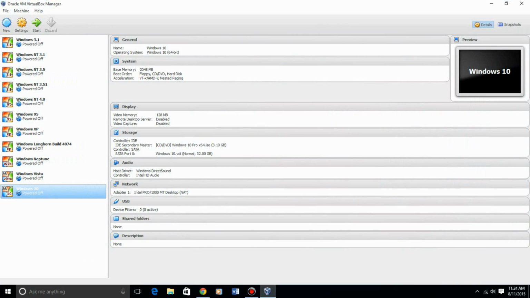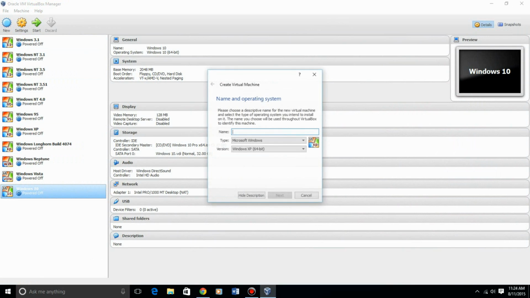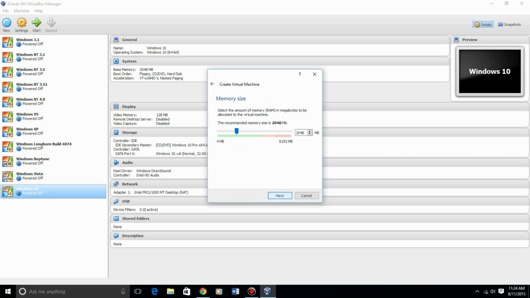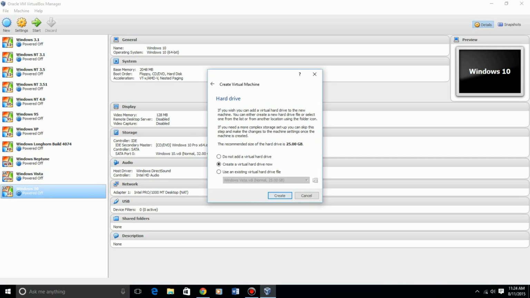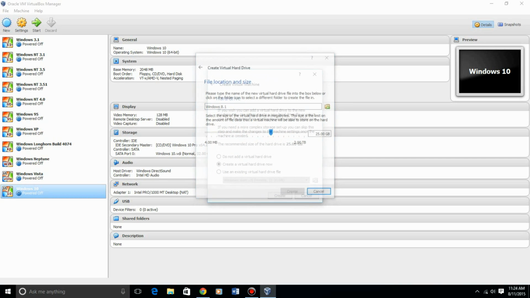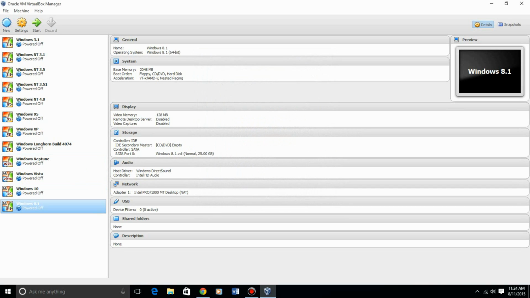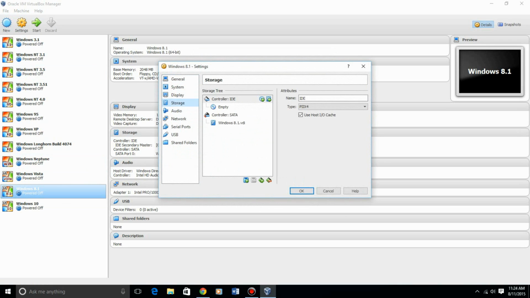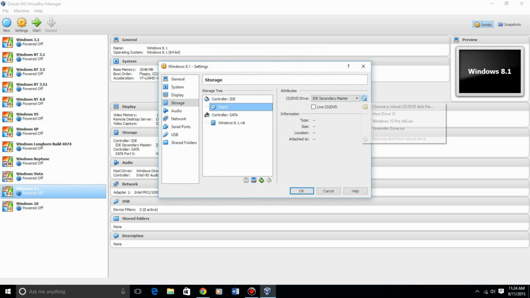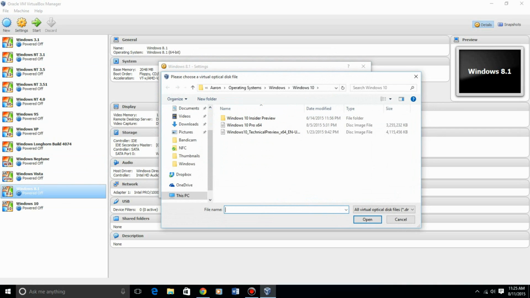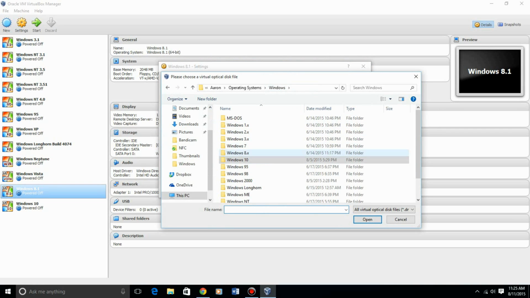Once you finish downloading that ISO, you need to create a new virtual machine, and I'm going to call it Windows 8.1. It's already got the type selected here. Just hit Next. I'm going to leave it at 2 gigs of RAM. Then you create a virtual hard drive, and I'm just going to leave it at the default of 25 gigs. Then you're going to want to hit Settings, hit Storage, and then insert the disk or ISO.